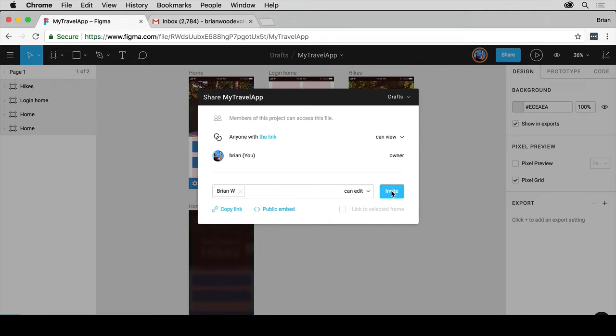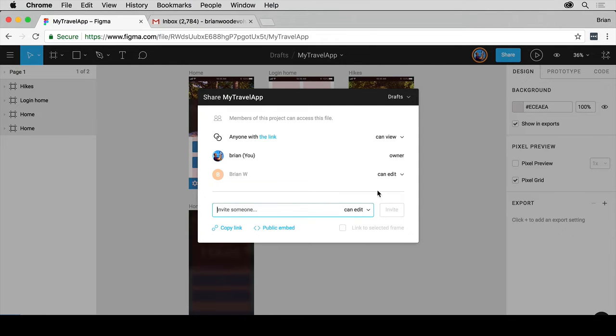So if you want to try this out, you can enter somebody's email address that you know that you can access, or that they'll email you back. Click invite. And they're invited. You can see they're grayed out until they actually accept.